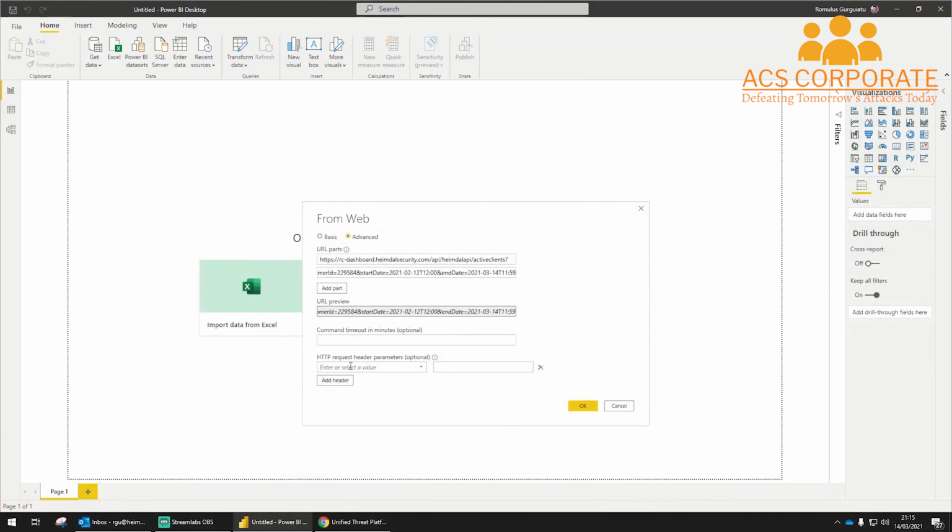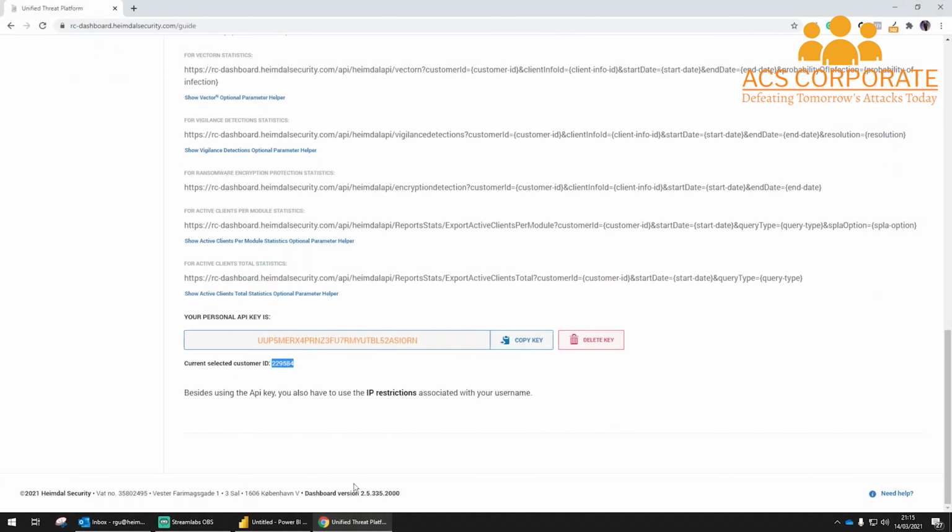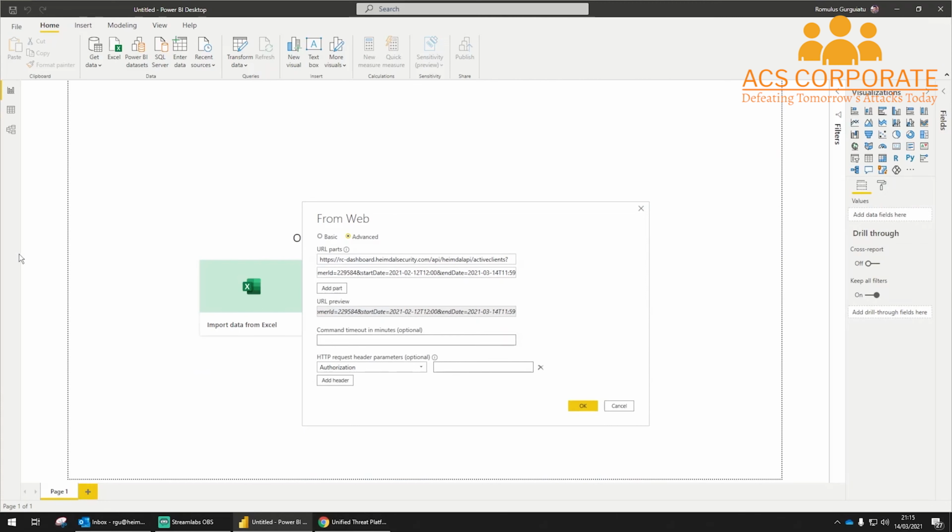Next, we need to configure the authorization header. In this case, we will type in authorization and add in the access token. Copy the personal key, type bearer and paste in the personal key. If everything is okay, press OK.